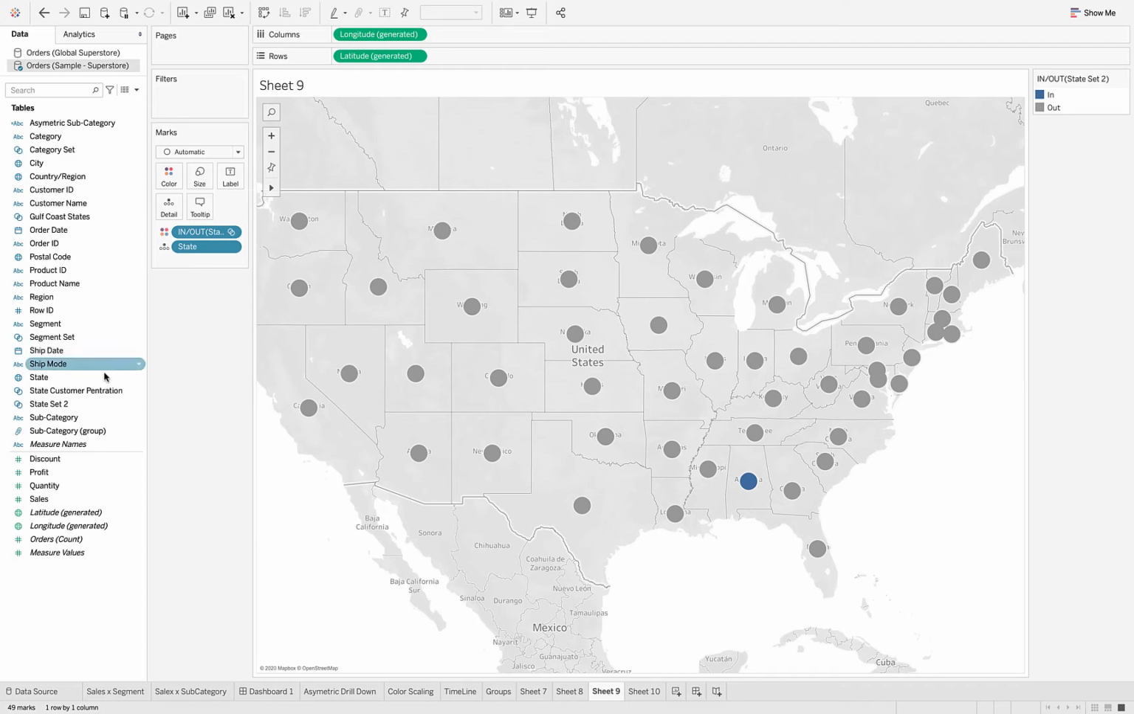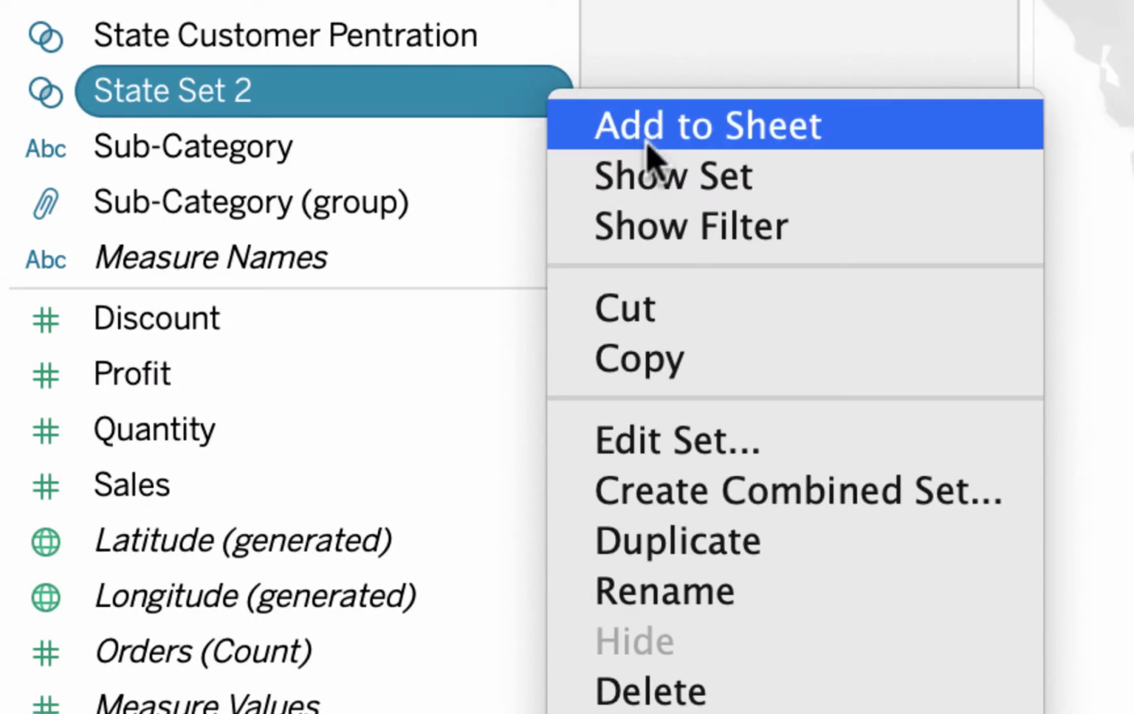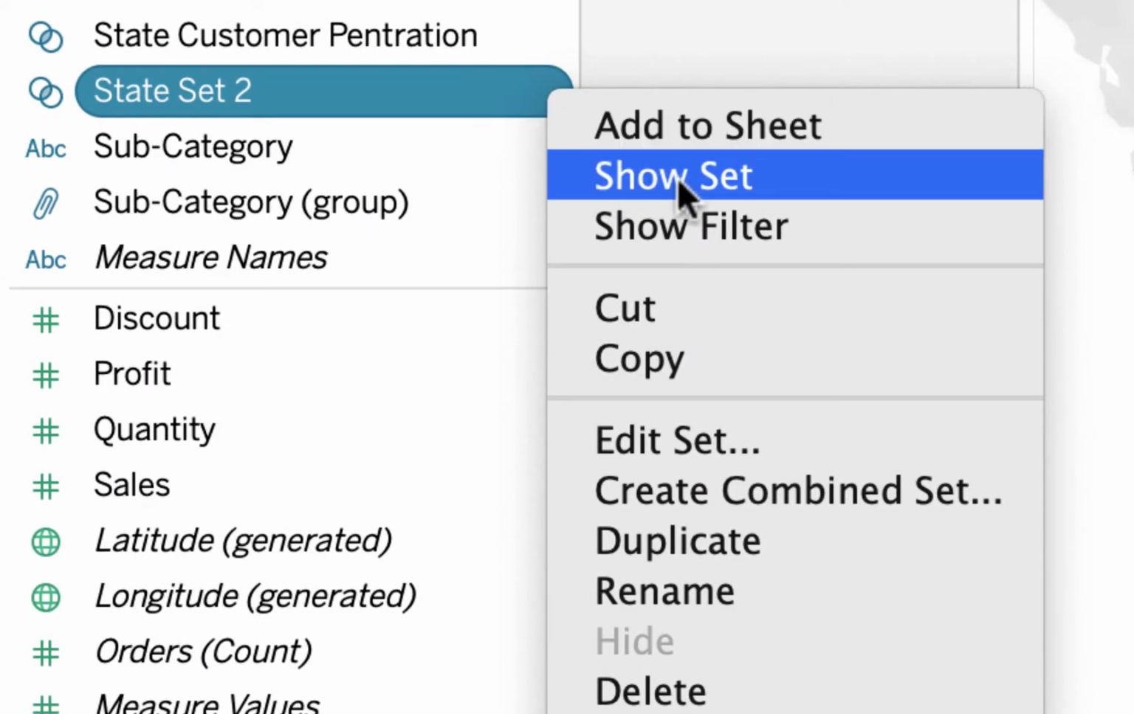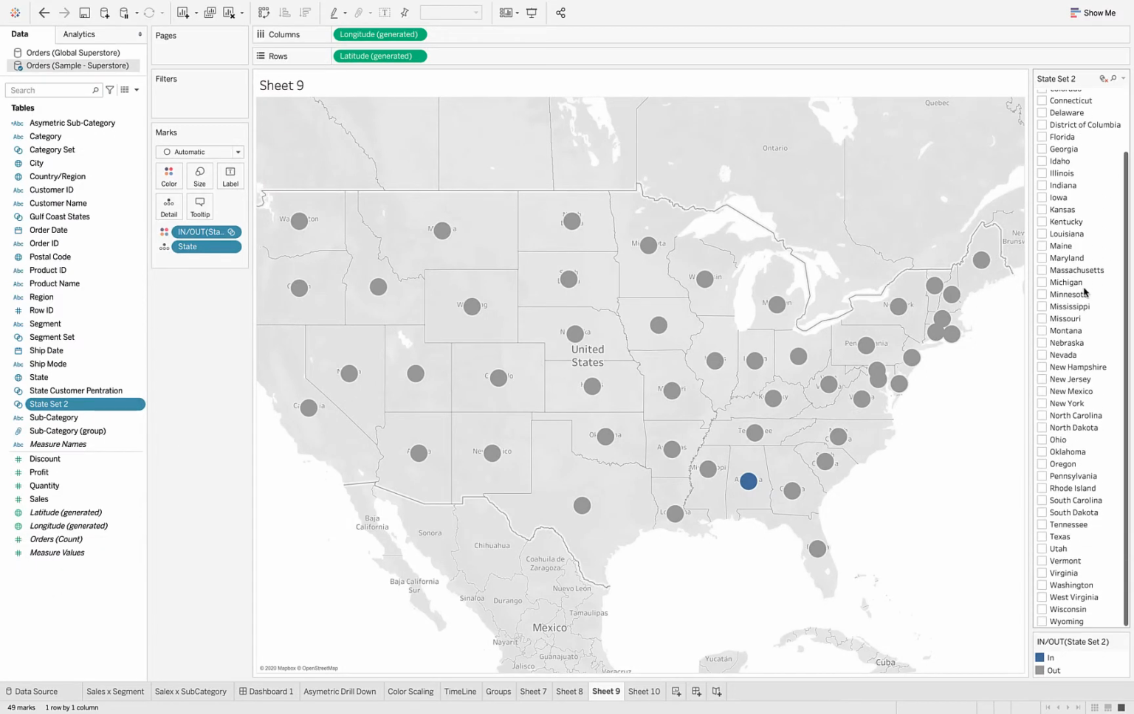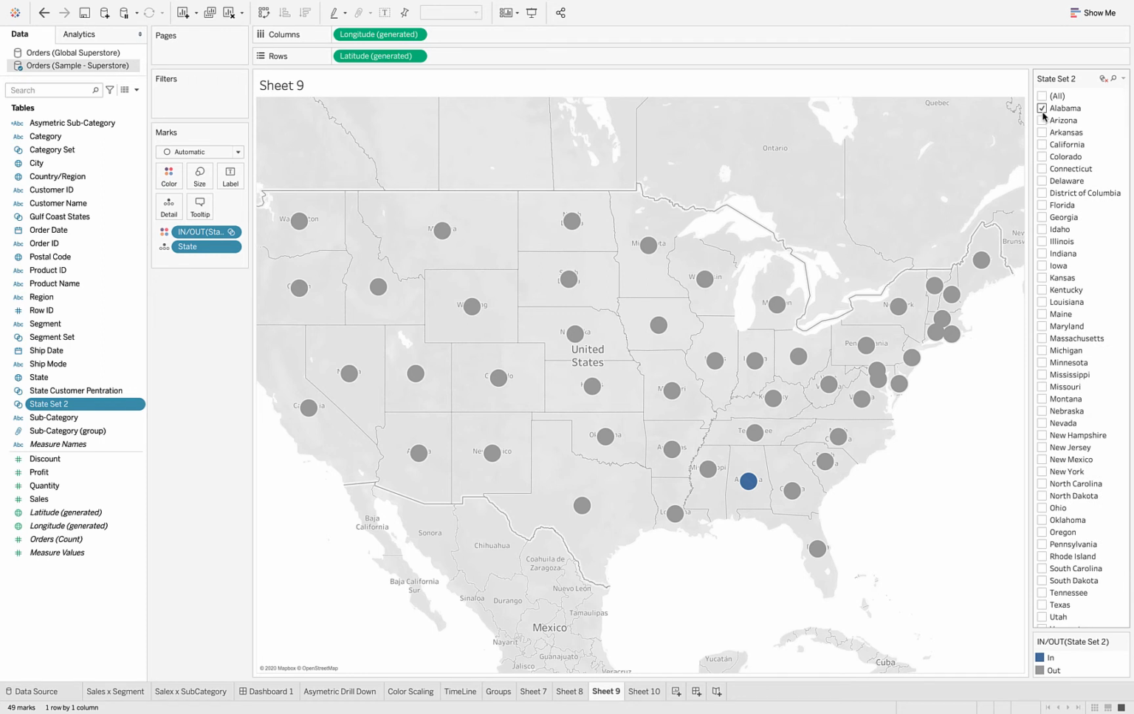Now what I want to show you is I can go to this set that I created, and if I go to the drop down menu, I could choose Show Set. And because this is based on the state dimension, there's a list of all the states, and Alabama has a check mark next to it because it's in the set. Now as I click on different states in this checkbox, you can see more states are being included in the set and out of the set.